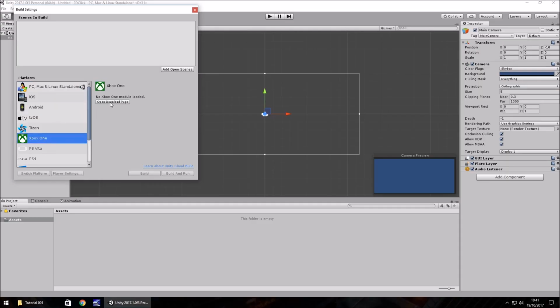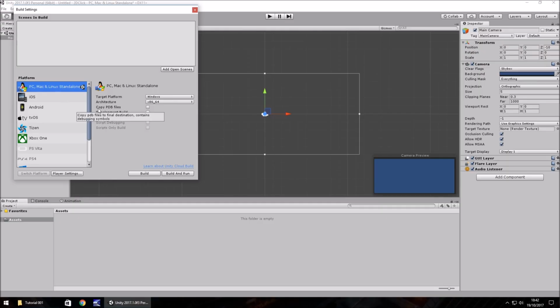For Xbox One, you would probably need to open the download page to install the module. For things like Vita, you will need a license, so that's not exactly free, but this whole series is going to be able to show you how to build it all for free. So that's maybe something to look into later on. So anything you build in Unity can be built and ported to any supported platform, anything at all.